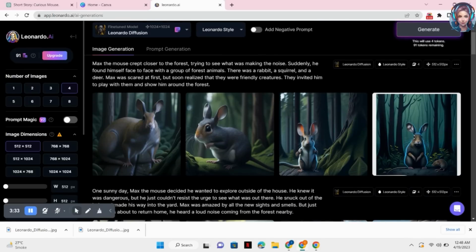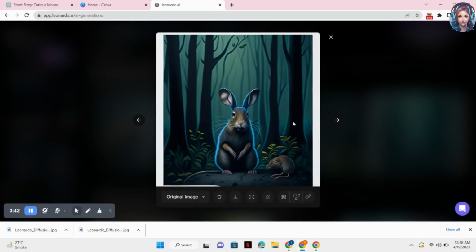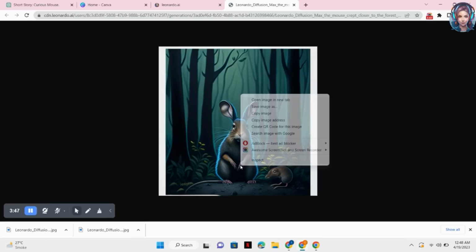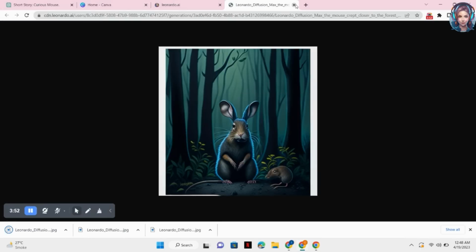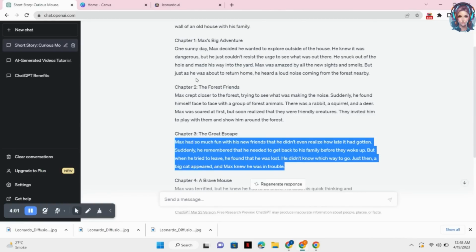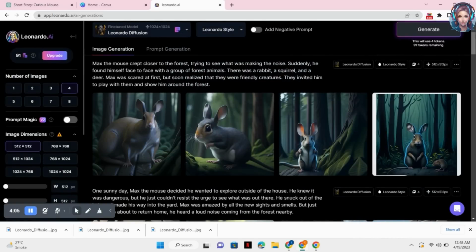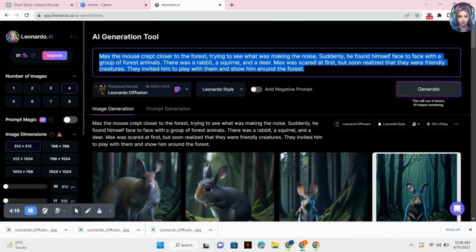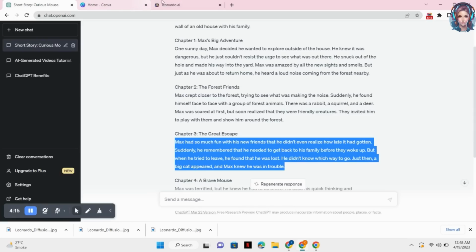So here are my images. Now I will just simply save the kind of image I like. After saving the image, you just have to go back to ChatGPT again and copy your chapter 3 context. Now simply paste it on Leonardo AI and click on the generate button.